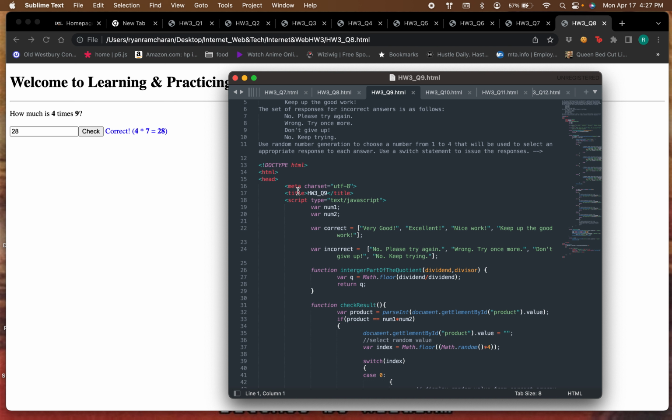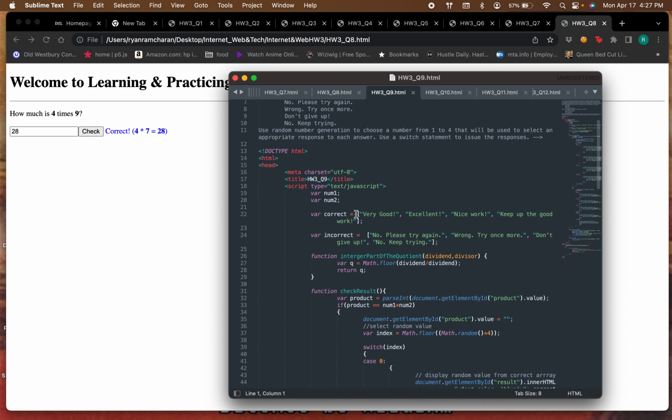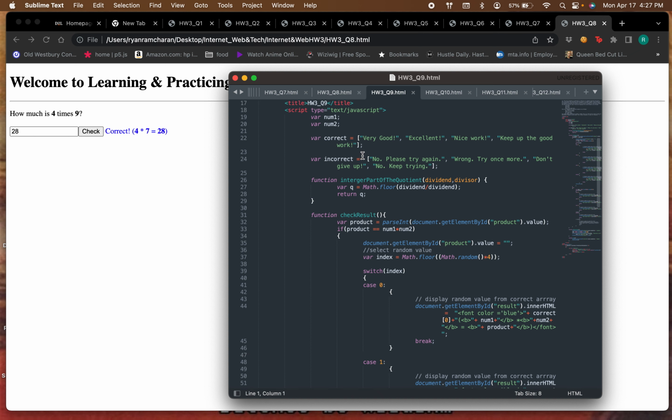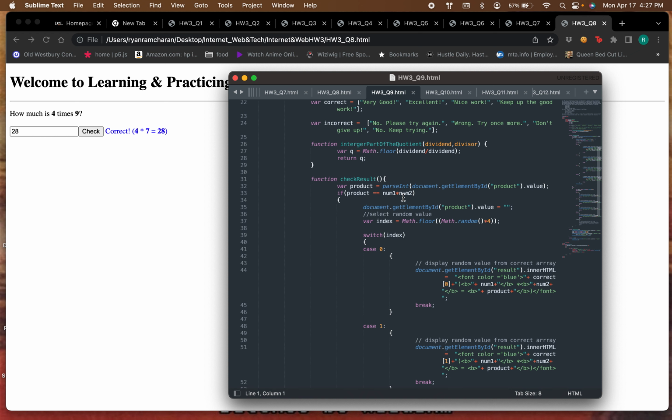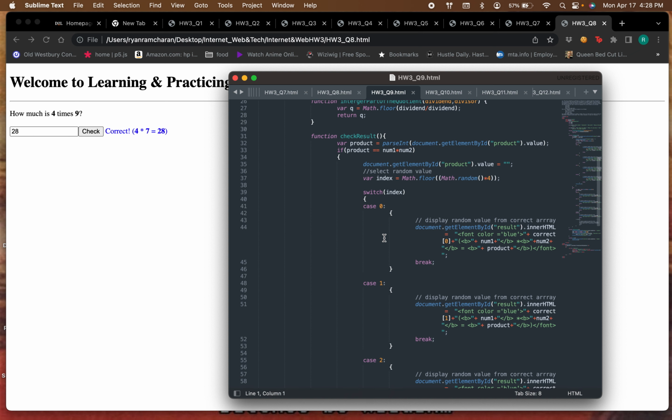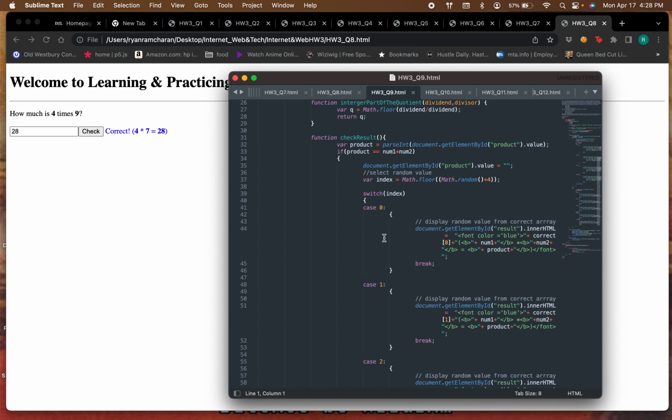Same thing: HTML, title homework 3 question 9. Script type text/javascript. Declare variables num1 and num2. The variable numCorrect equals, and we made an array: very good, excellent, nice work, keep up the good work. var incorrect equals no, please try again; wrong, try once more; don't give up; no, keep trying. Function integerPartOfTheQuotient(dividend, divisor): var q equals Math.floor(dividend / divisor).